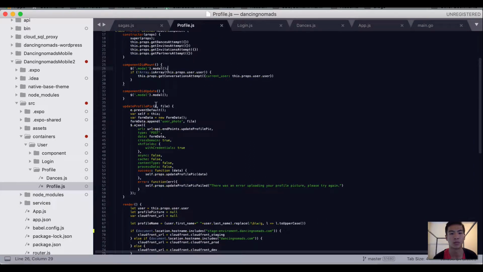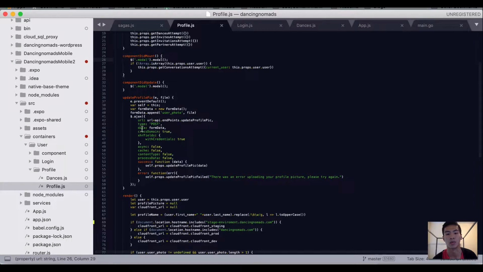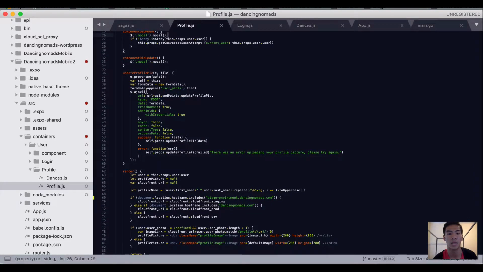We have this upload profile pic, which pretty much does what it says. It does an Ajax call, does a post to post the profile picture that the user has uploaded. And we'll show that in a later video. But to give you a fair idea, we are doing this new form data, and we're appending the user photo, which is the file that the user has selected from their camera roll, because I think I've only implemented the camera roll.